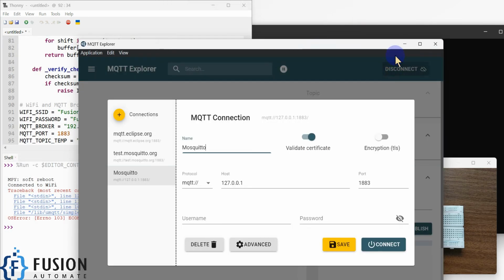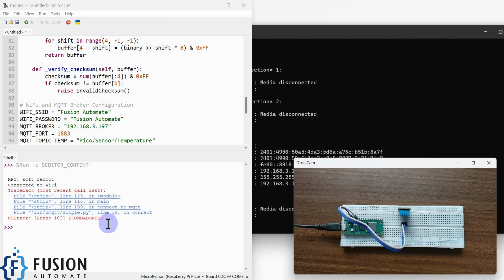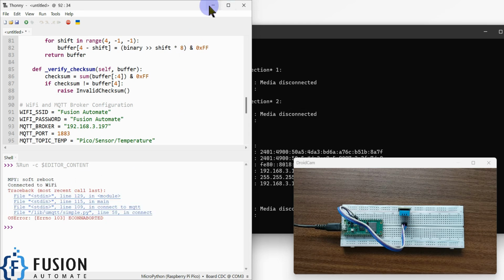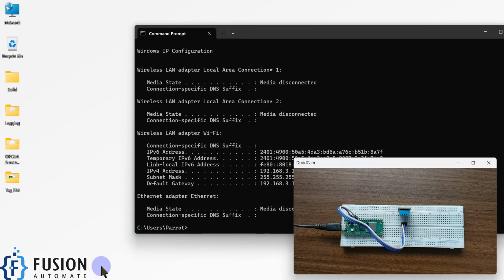Let me disconnect here. You can see it is trying to connect with the MQTT broker, but it is not able to connect. So what we have to do is some additional setup.